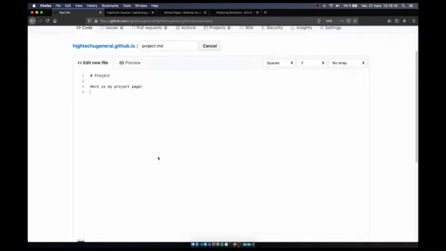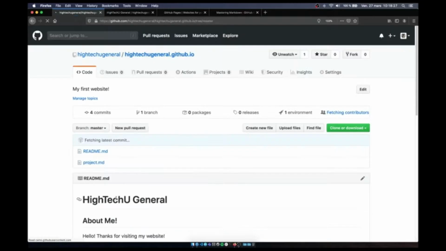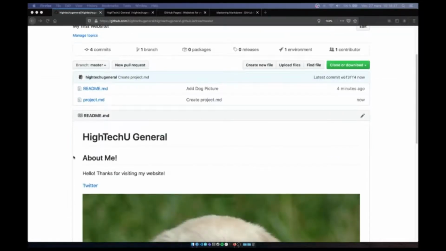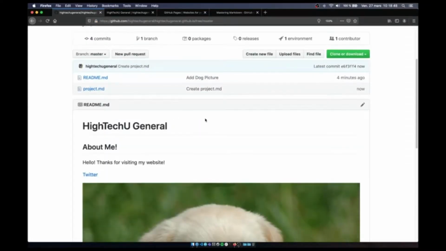So right now we're not going to have any projects listed, but let's just go and create this project.md file, commit it to the master branch, and commit the file. So now you can see we have two files here. But when the person is on this page here, there is no way for them to access that page. So let's go and create that.